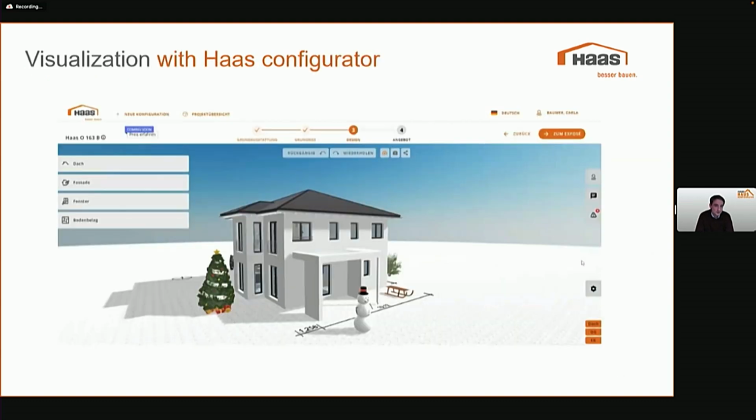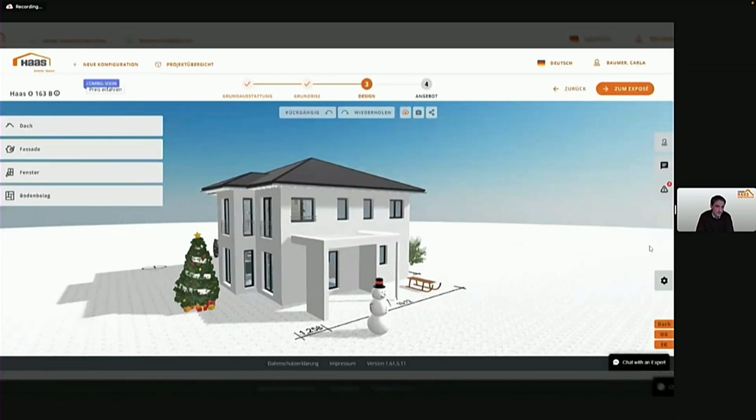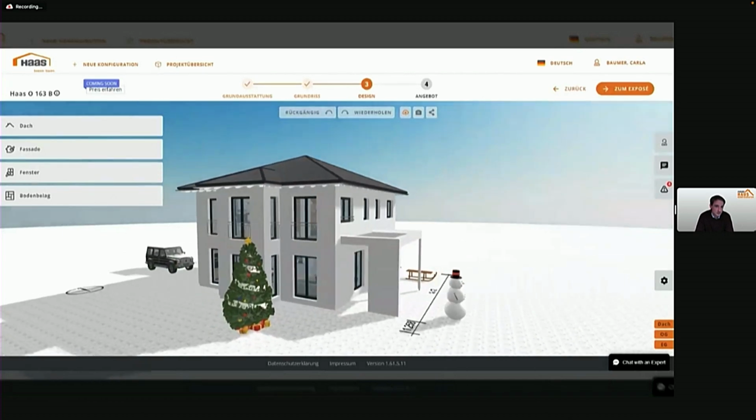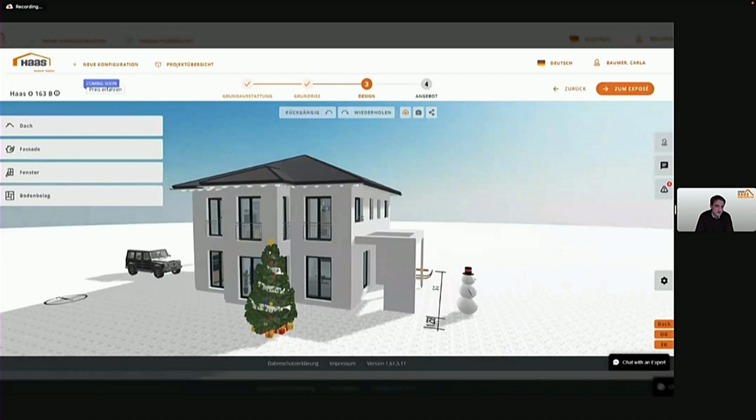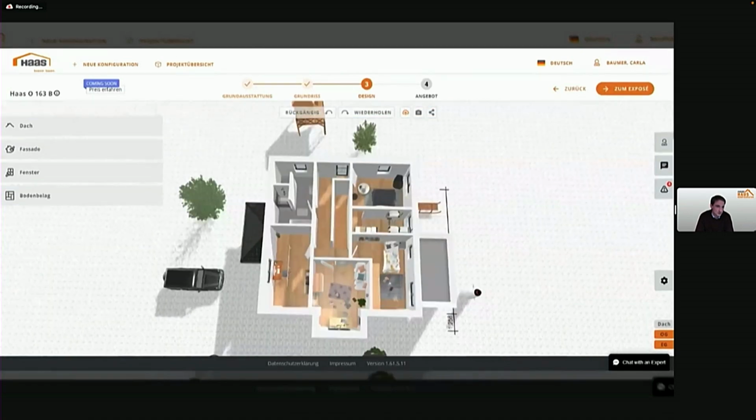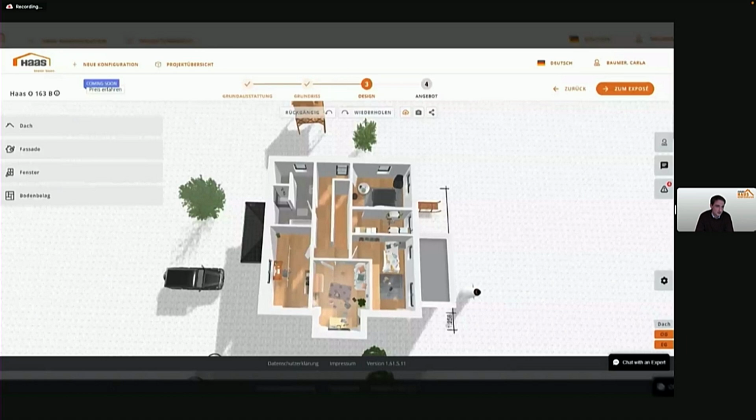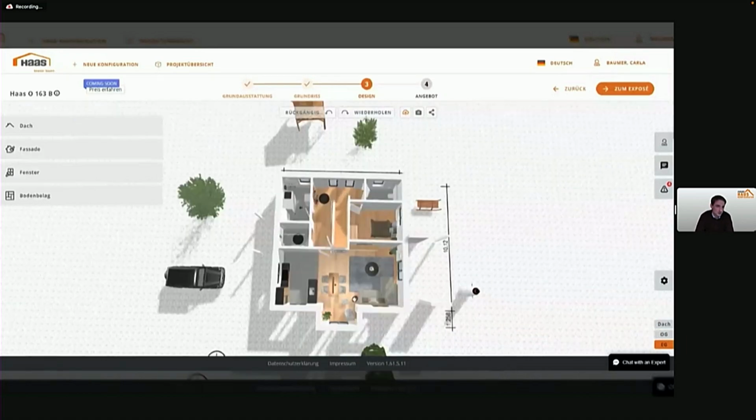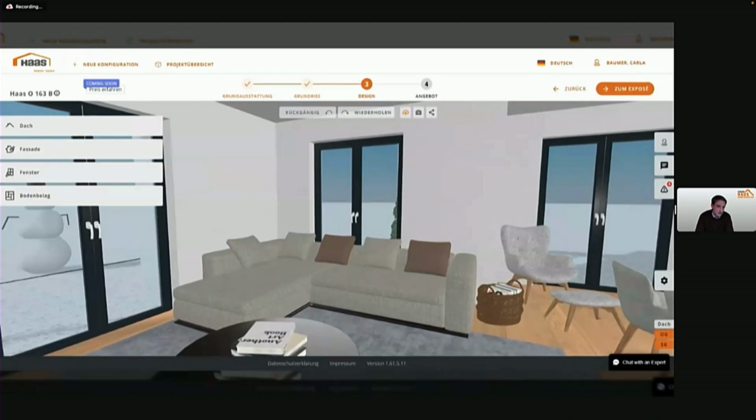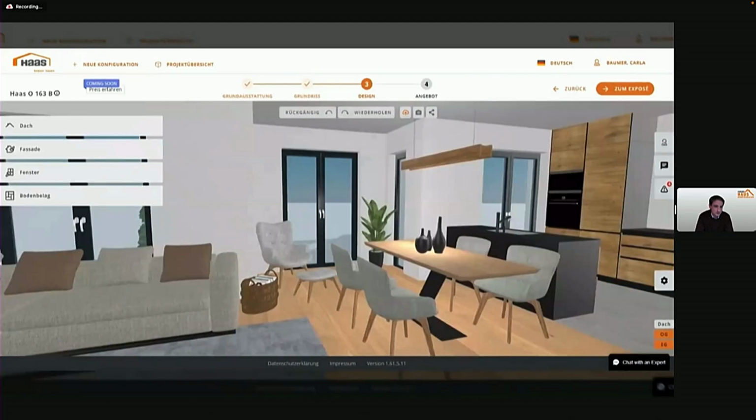Now, I just want to give you an impression of the graphics in our Haas house configurator with a small film or movie. Here you can see the 3D outside view, and next the inside view, or we also call it dollhouse view. You can also jump or see from the top into the 3D. The quality for sure can still be developed.